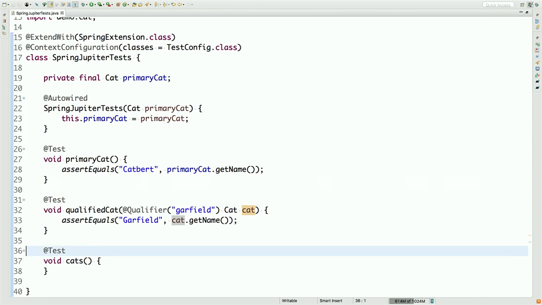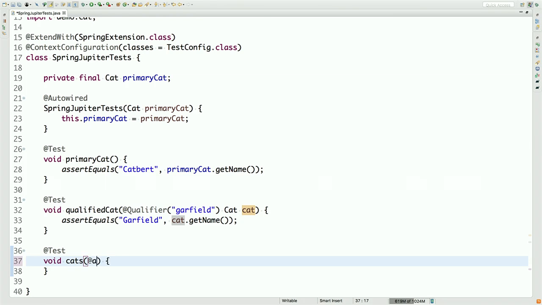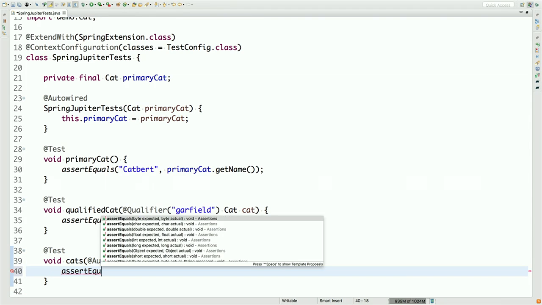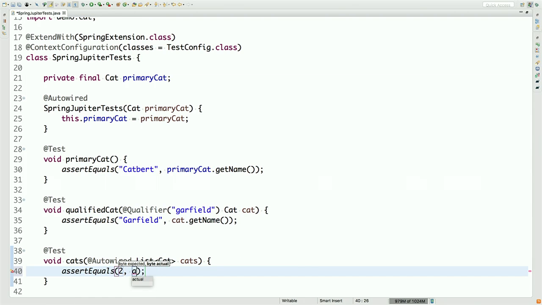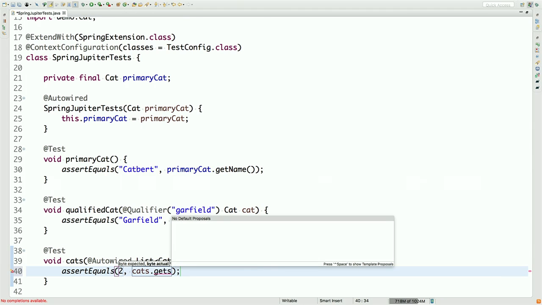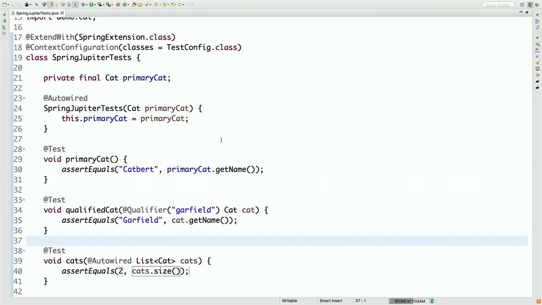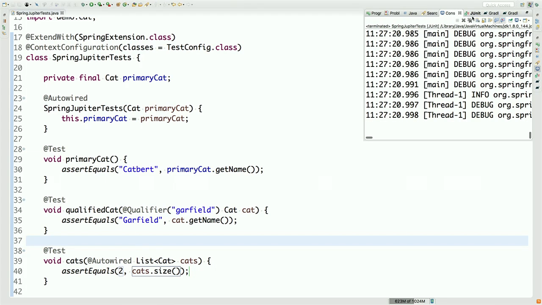And if you wanted to get all the cats, you could auto-wire in a list of cats. Not a well-known feature in Spring, actually, but you can get a whole list of them. Short equals, and I'll just check the size. So I'm assuming the size should be 2, right? There should be 2 cats in the application context. And it's all still green.